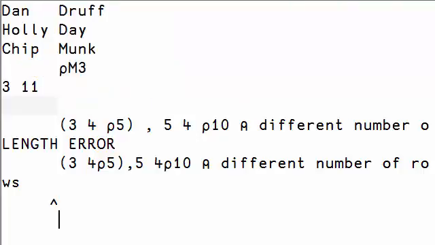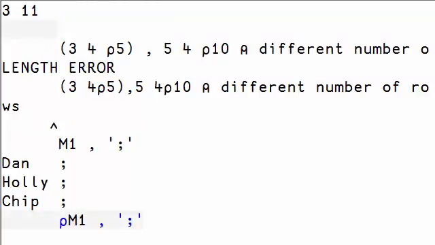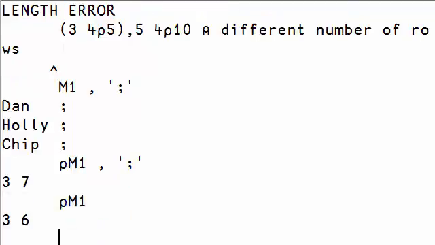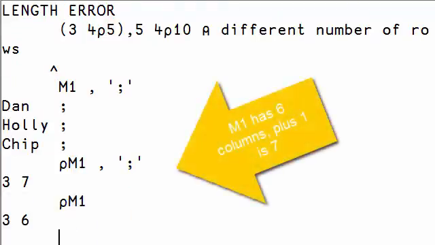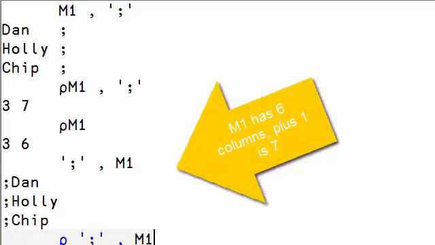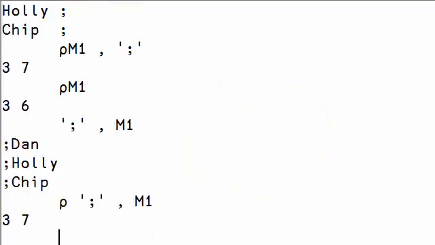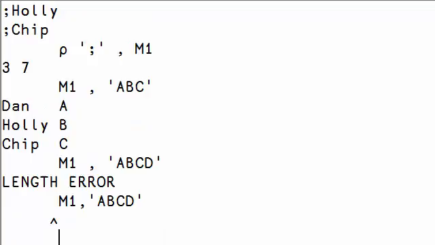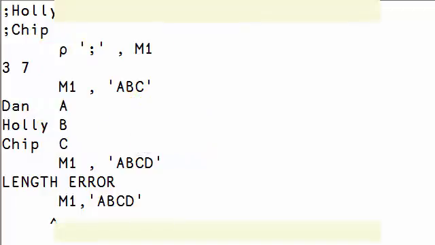A matrix can be catenated to a single element, or a scalar can be catenated to a matrix. A matrix can be catenated to a vector, but the number of elements in the vector must be the same as the number of rows in the matrix. Otherwise, an error is reported.